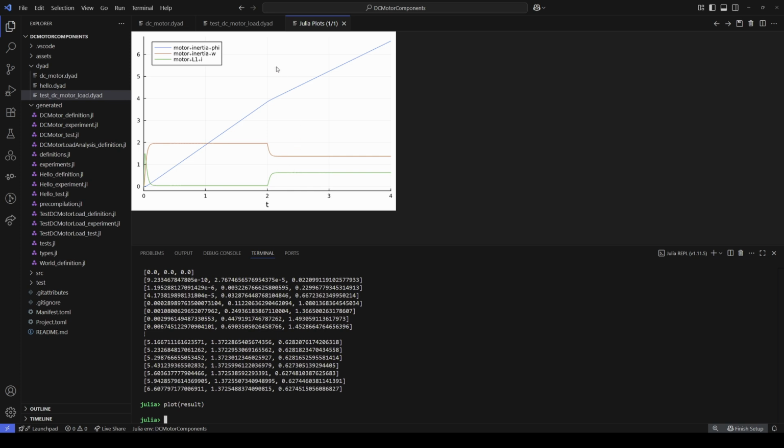Once the load kicks in right here, we can see that the motor current increases and the speed drops. So let's say you wanted to plot some other variables inside your model. For example, let's say you were interested in what the motor torque is throughout our simulation.